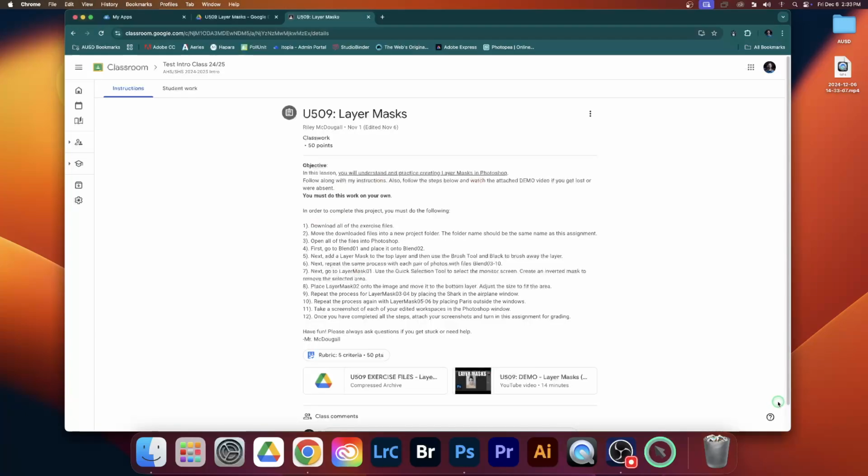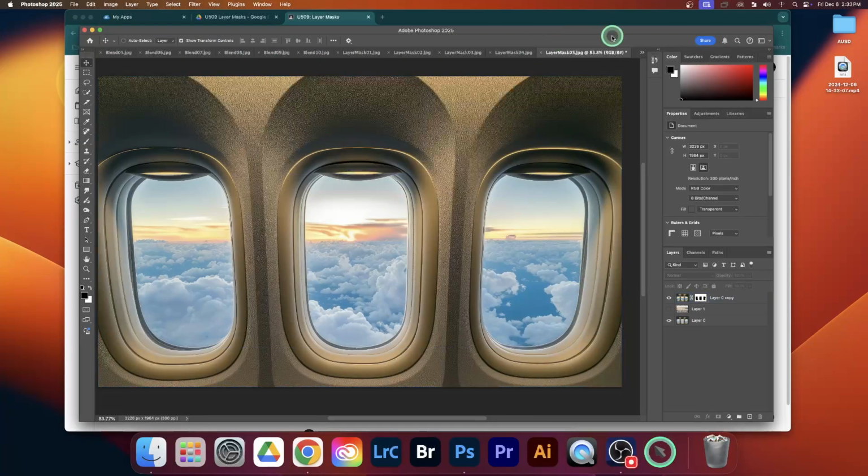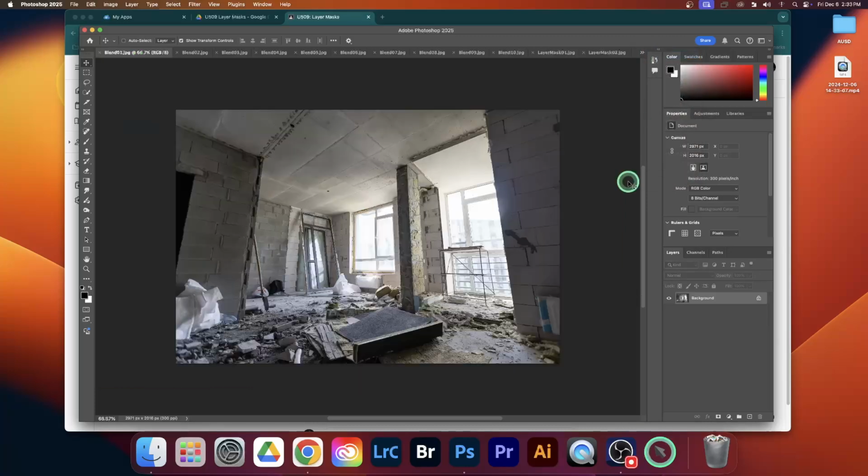So let's get started. So this is layer mask. As usual, for this exercise, download the exercise files, save them in a folder, and open them up in Photoshop. So pause this video right now if you need to do that, and then join me on Blending 1.